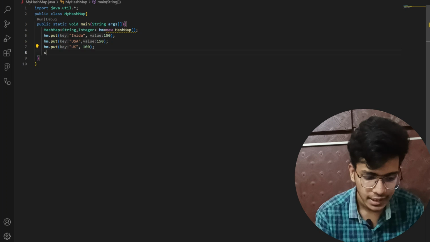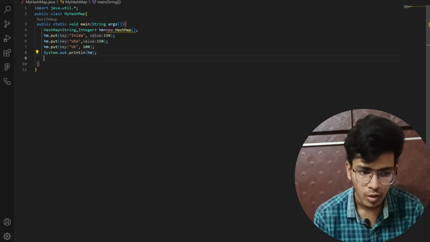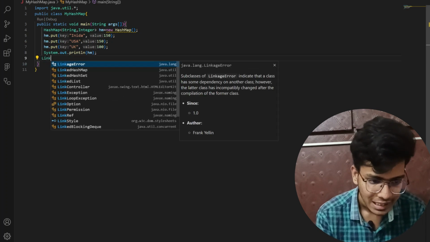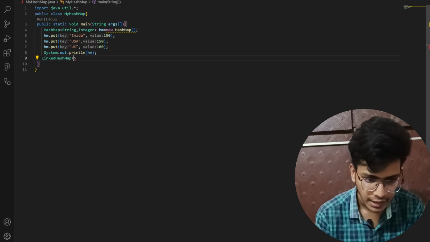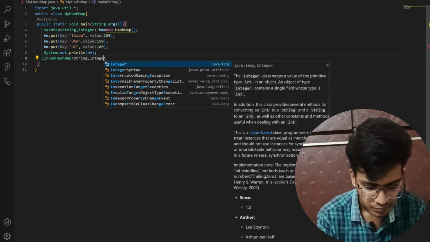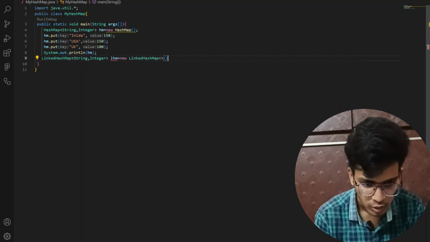Okay, so I have inserted. After that, I'm printing my hash map. Let me print my hash map. Now after that, I will create my linked hash map. So I'm gonna create my linked hash map, and the same thing, string and integer. Linked hash map is equal to new linked hash map.